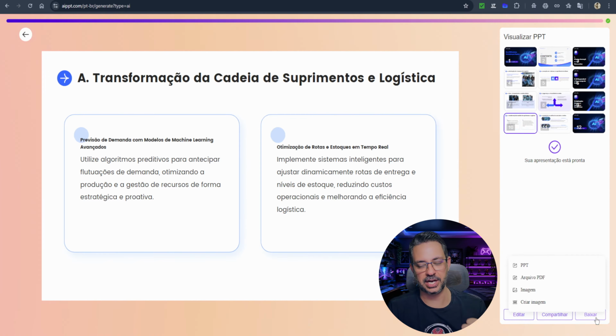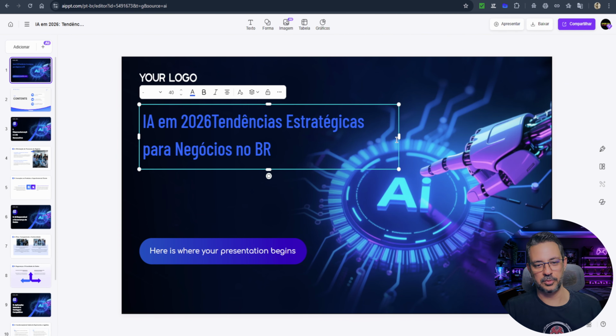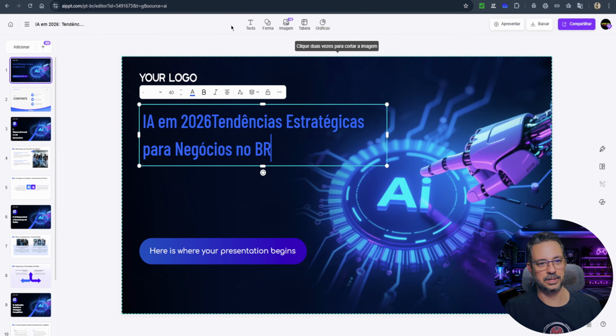I can download it here in PPT, PDF, or image format. Or if I want to make some fine adjustments, I just click here to edit, and that's it. I'm already in the editor and I can make whatever changes I want. If I want to change the text, for example, I just click here and add my text. I can also increase or decrease the font size here, change the font, and so on. Add images, shapes, whatever I want.